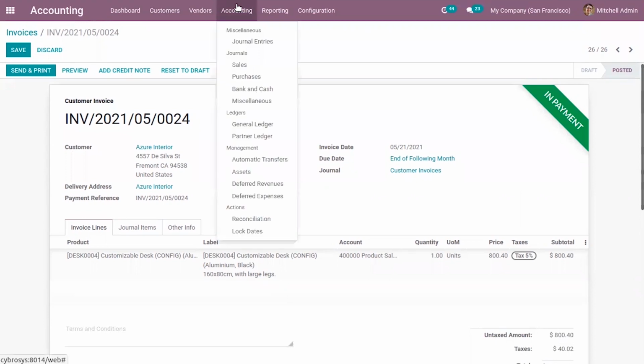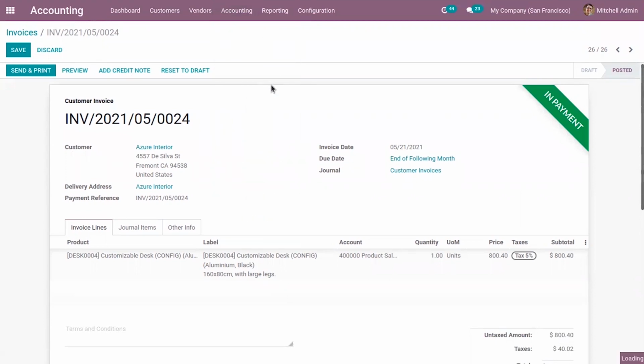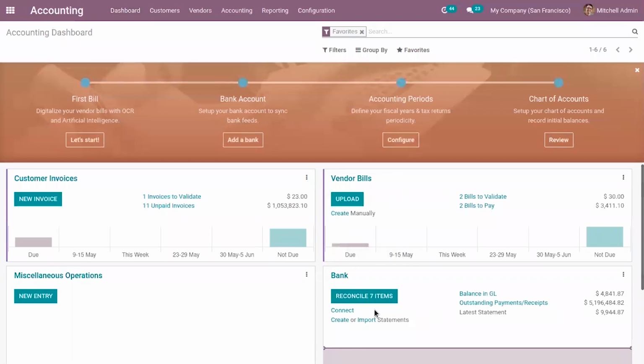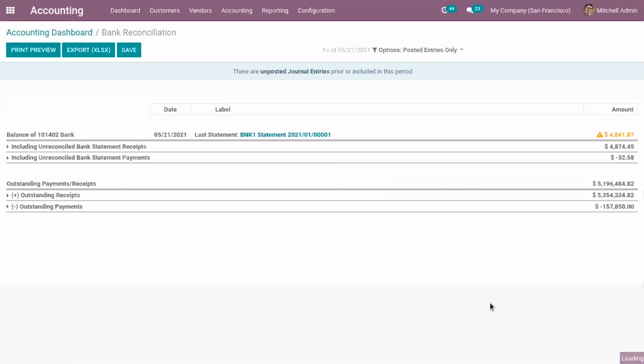That is, now when you check the entries, you can see here the amount is debited on outstanding receipts account in the case of invoice. So this is posted on bank account only after reconciliation. So here you can see outstanding payments or receipt report.